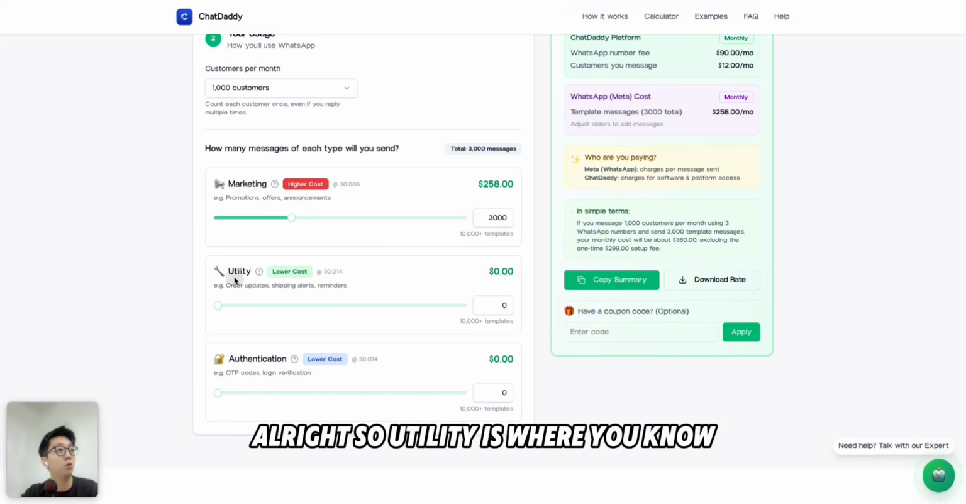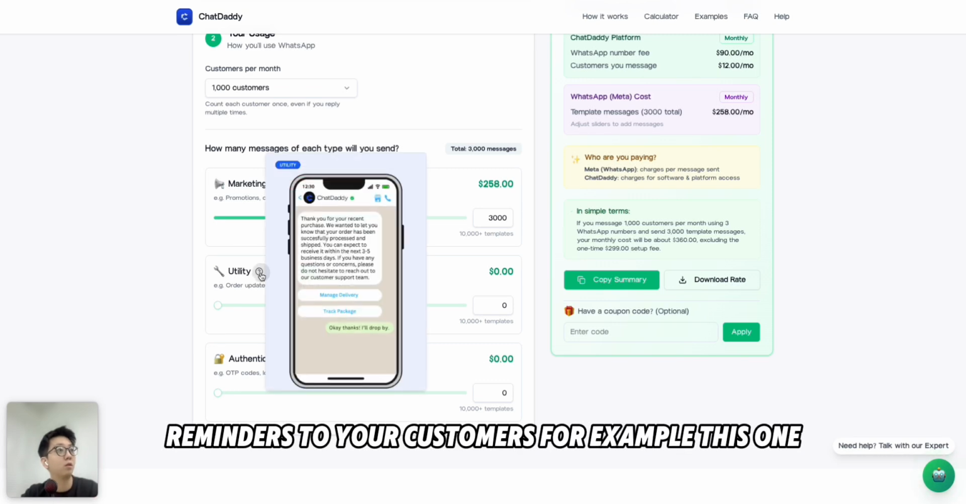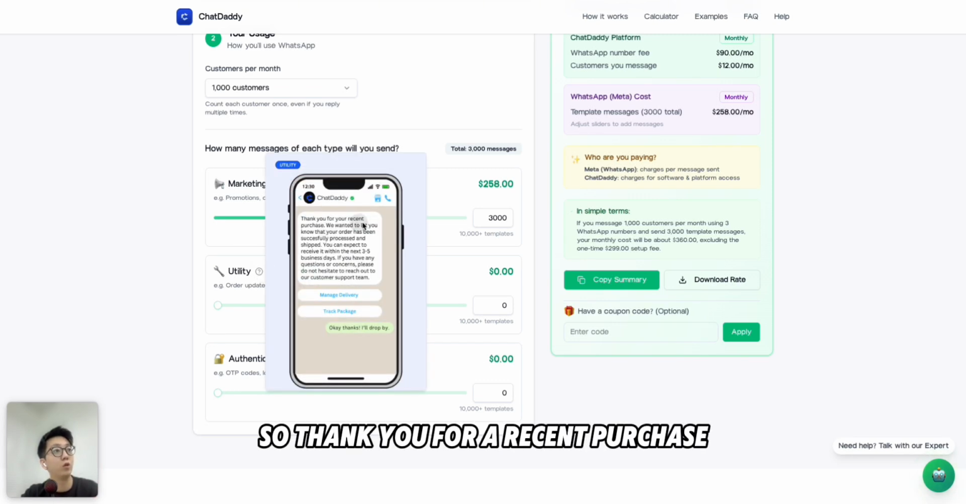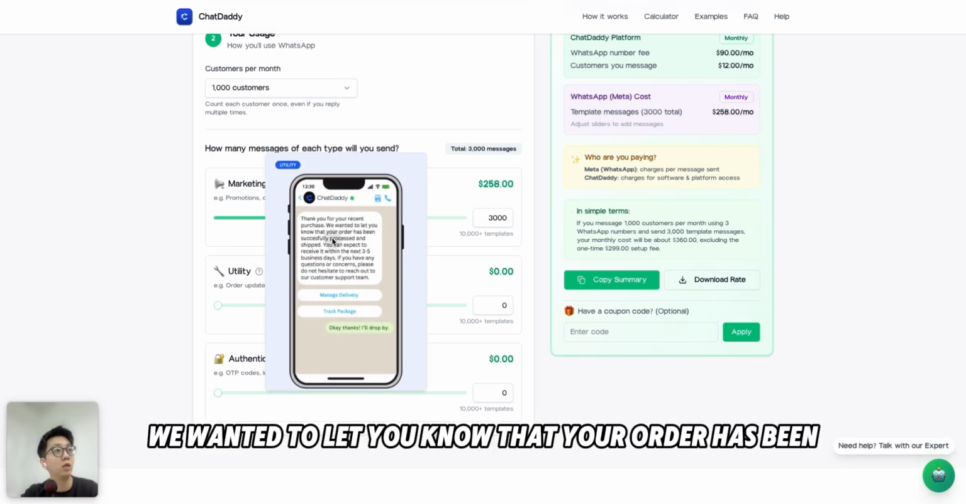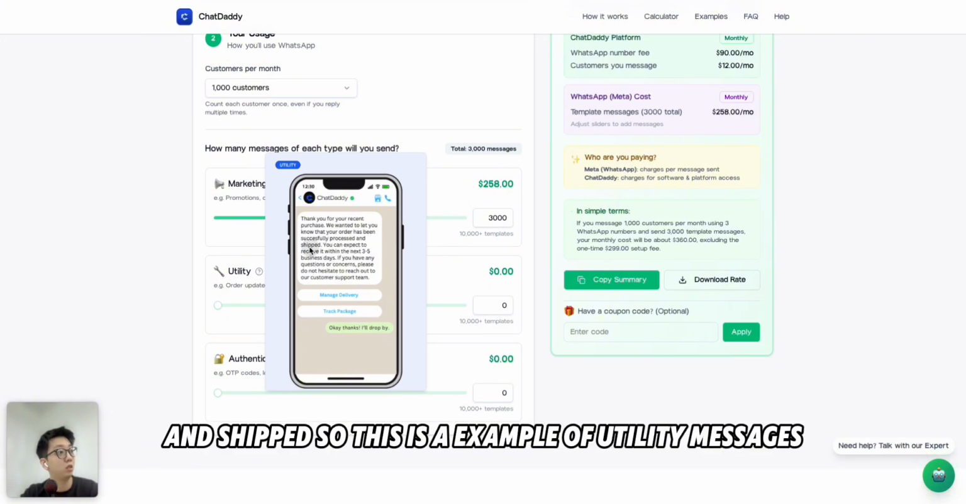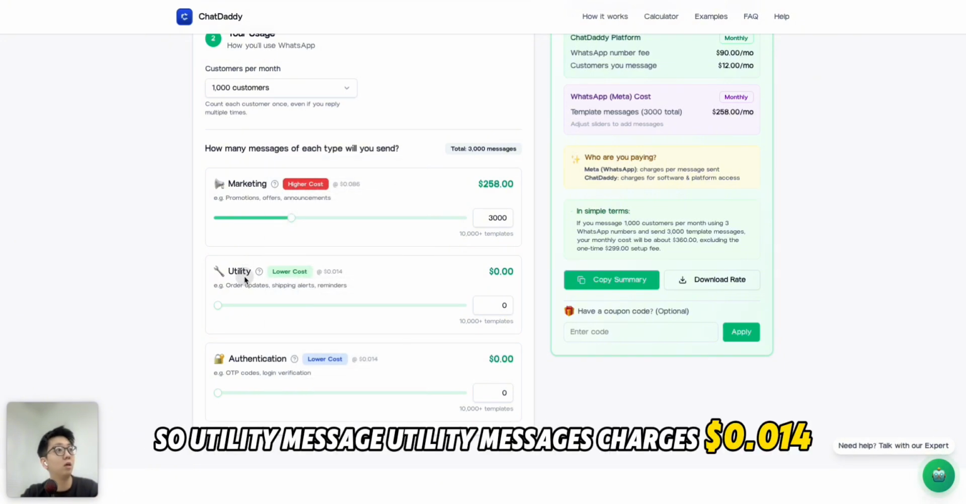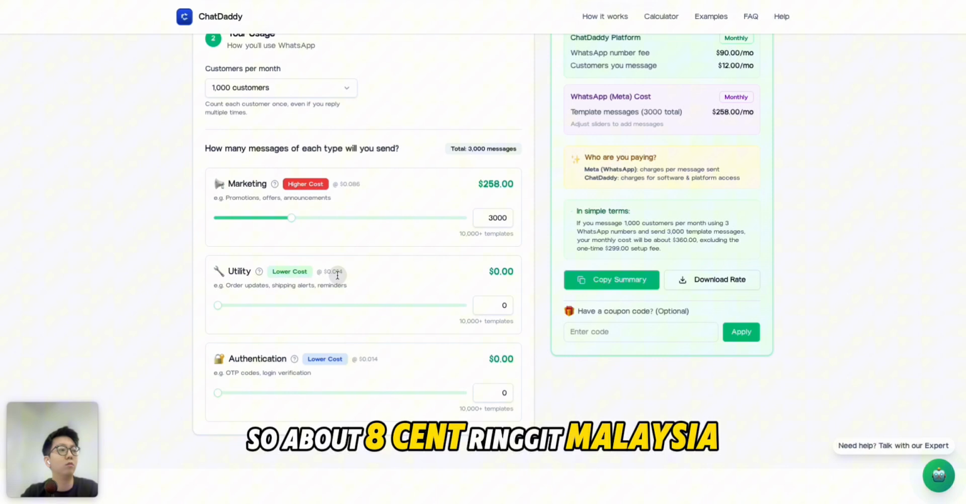Utility is where you need to send your order updates and reminders to your customers. For example, this one: thank you for your recent purchase. We wanted to let you know that your order has been successfully processed and shipped. This is an example of utility messages. Utility messages are charged at 0.014 US dollar, about 8 cents in ringgit Malaysia.